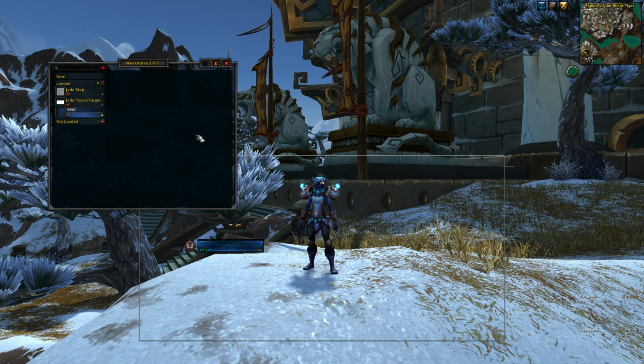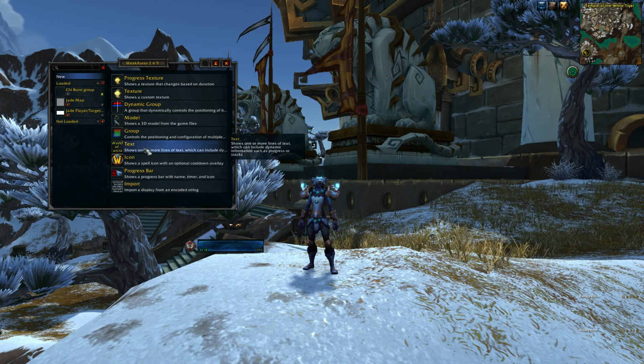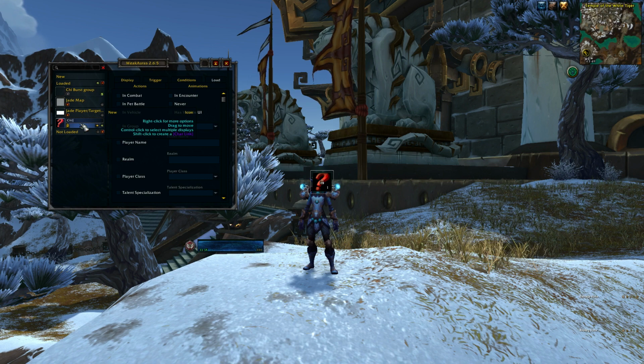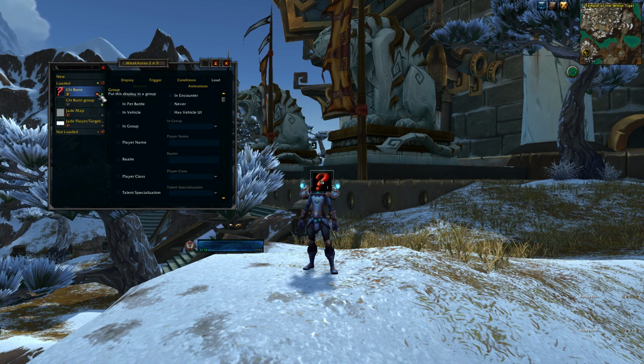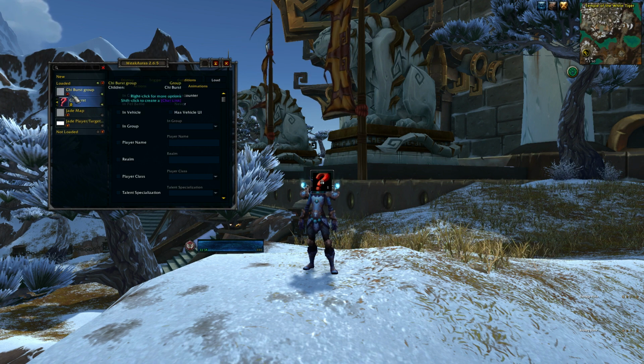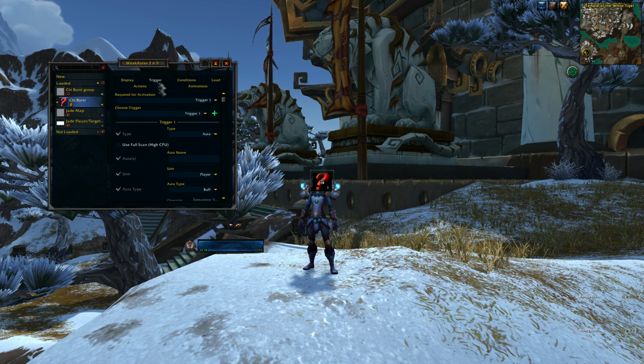Right, so I thought we were going to begin with doing a cooldown aura for Chi Burst, so let's call this Chi Burst group. And then we're gonna go back to new, and we're gonna use an icon aura for this. Let's name it just Chi Burst, like so. And if you click on this little arrow here, and then on the group, you just pop the aura in the group. Right. So let's start with trigger.